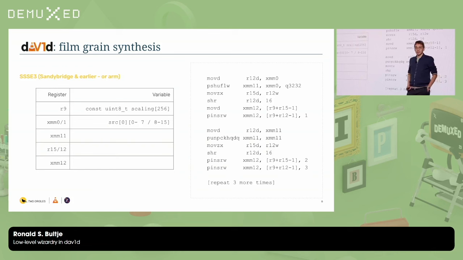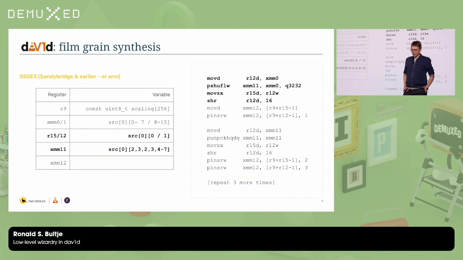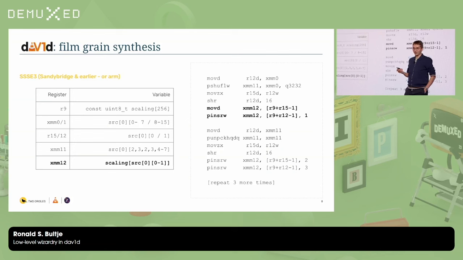We'll start by looking at the SSSE3 version, right? SSSE3 is old. Your mom's laptop, your grandma's laptop supported this. In this function, the scaling table pointer is passed in the general purpose register R9. The pixel source values themselves are unpacked from bytes to words, that's two-byte elements, in 16-byte registers, XMM0 and XMM1. And then we do this weird thing where we unpack the pixels one by one in general purpose registers, R15 and R12. And then we do lookup tables one by one, and we insert them back in XMM12.